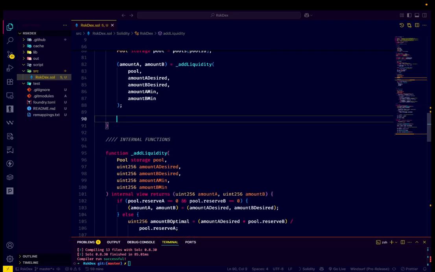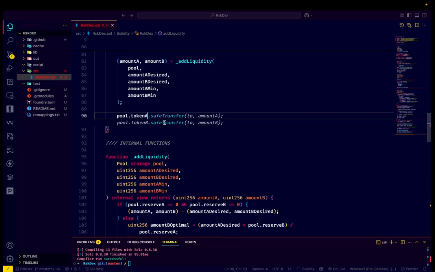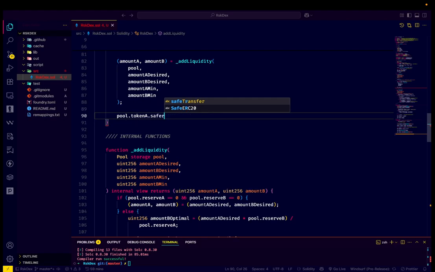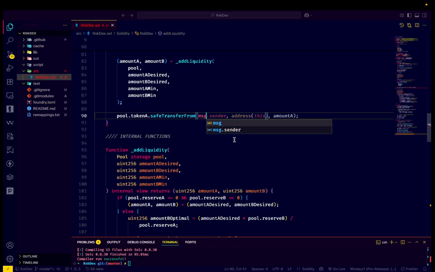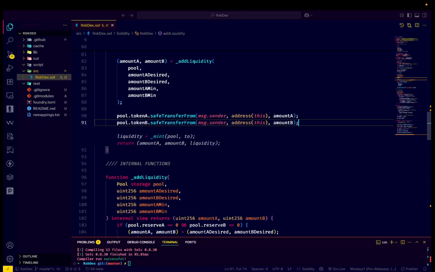Now let's add pool dot token A, and we are going to use the inbuilt function safe transfer from, token A dot safe transfer from, and it takes 3 parameters. First is message dot sender, address of this, and amount A. Same here, pool dot token B, transfer from message dot sender, address this, and amount B.